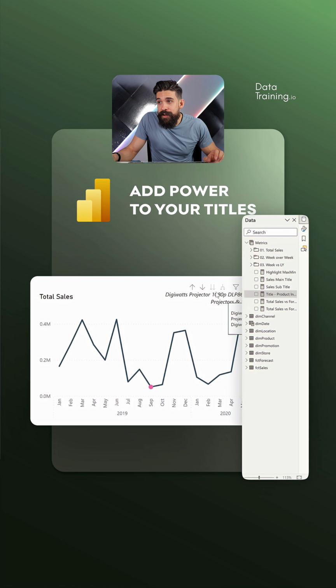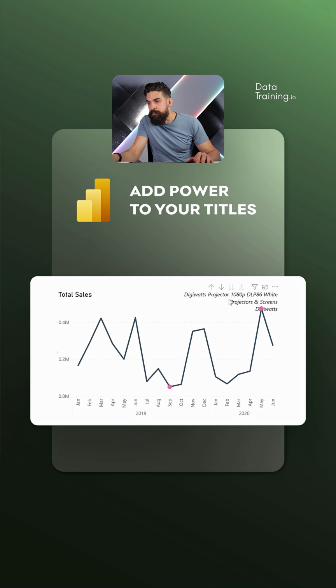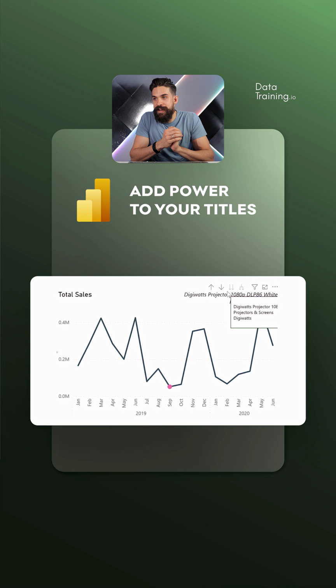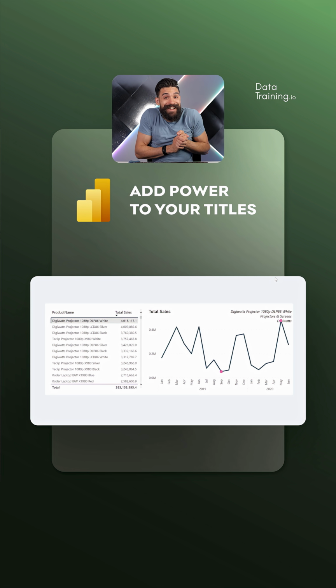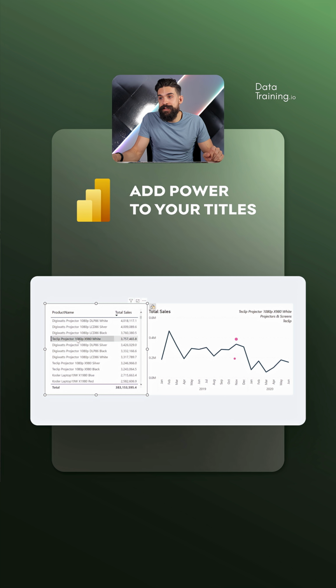We have to do a little bit of adjustment. We can say, okay, how much space do we want to have below the title, below the subtitle? The main title goes up and we can make it perfectly aligned with the product information that shows on the right hand side. Now let's test what we have so far. So I'm going to click here on one of the products, and you see it nicely updates that line chart right next to it. Perfect.